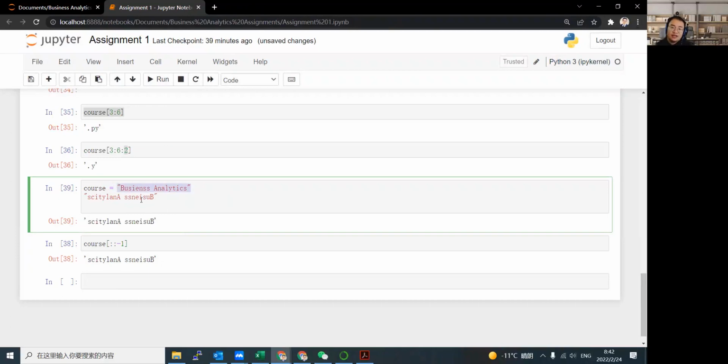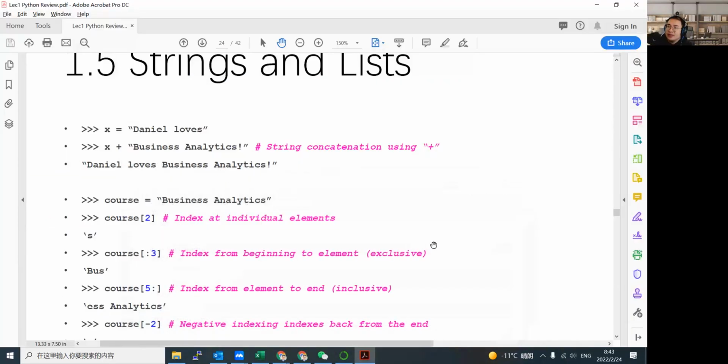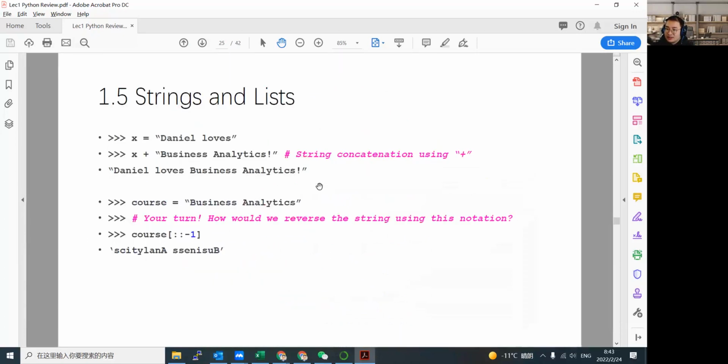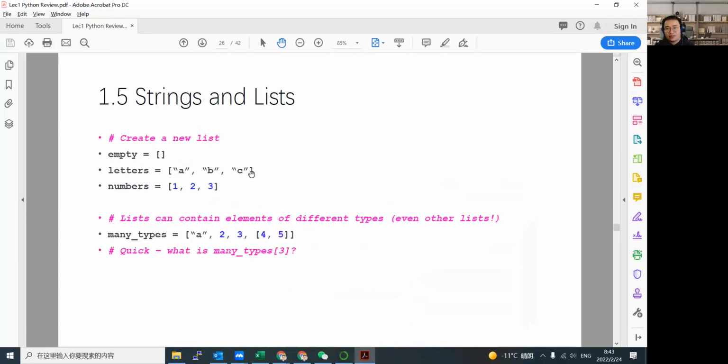I simply want to flip the order of all the characters, right? Okay, now let's look at the next. So the quiz, kind of like the brain teaser, will be comma, comma, -1. Then I get the reversed string. Okay, now let's look at the list.